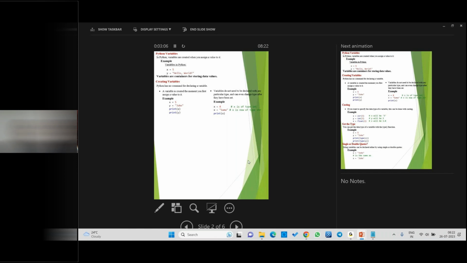Like as I said, if you want to assign a value 5 to x, you just need to type x is equal to 5 or y is equal to some string value. Then you can print it with the help of the print function. Print within braces, print x or print y. And variables do not need to be declared with any particular type.